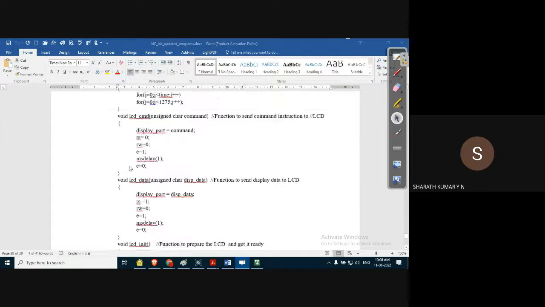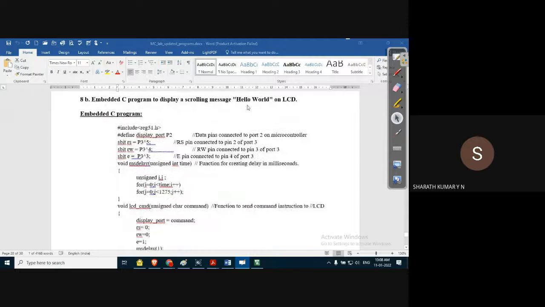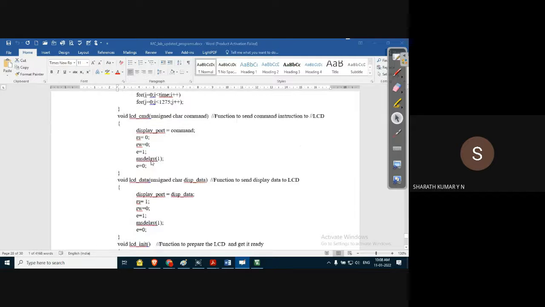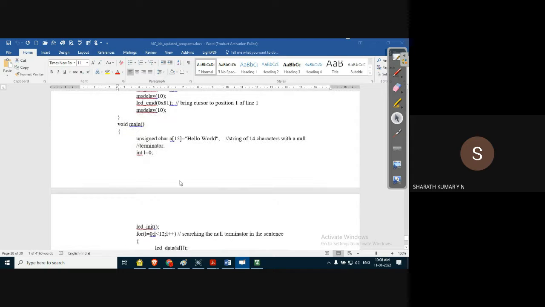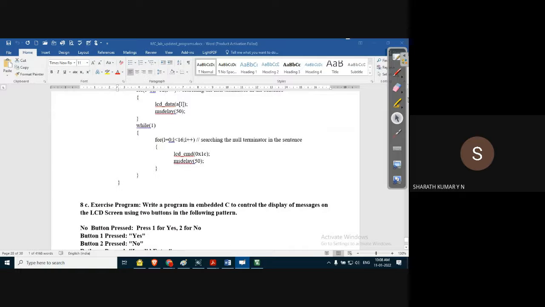This is 8A program. In 8B, we have the scroll functions, the same program, not much of a change except the last function, the while loop. In this while loop, what happens is we are using the 1C command to shift to the right with some delay, so that the characters shift. It is not just a cursor shift. It is a character shift towards the right with some delay. So that's the difference between 8A and 8B programs.